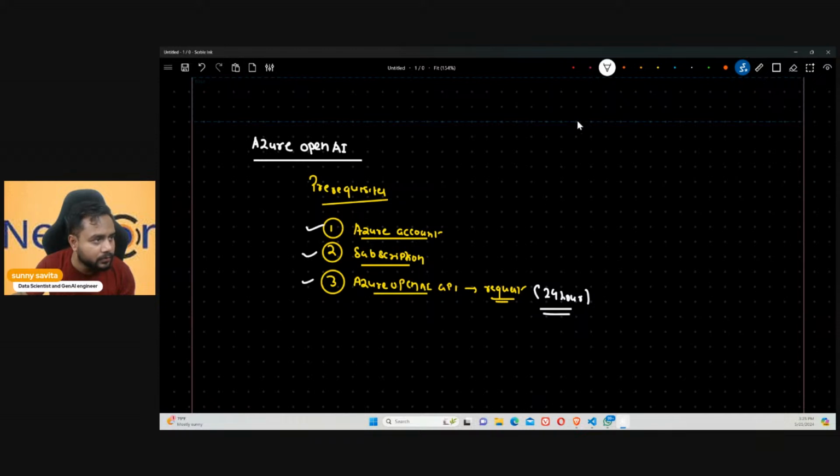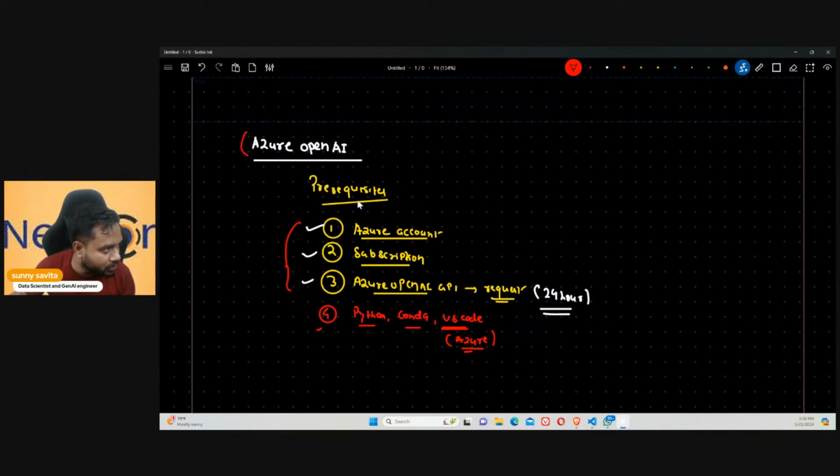Apart from that, if you want to write any code inside your local system, you should have Python, and Conda for managing the entire project, and VS Code with a couple of extensions. Related to Azure, I will let you know whenever we do the development. Python, Conda, and VS Code: these are prerequisites, guys. If you don't have them it is fine, but this is mandatory if you want to access the Azure OpenAI API. Got it?